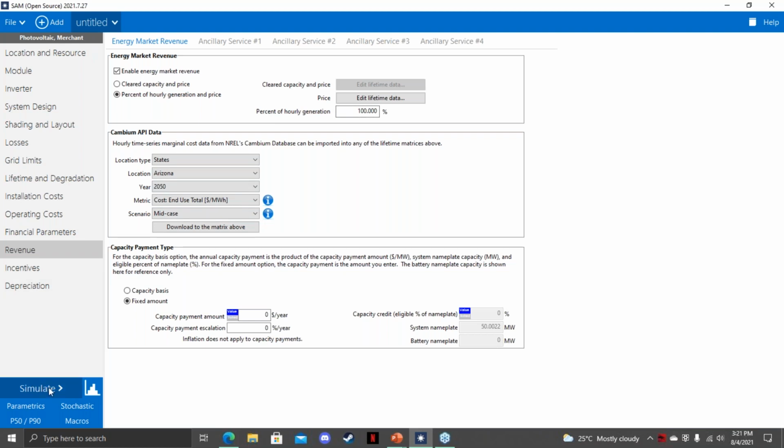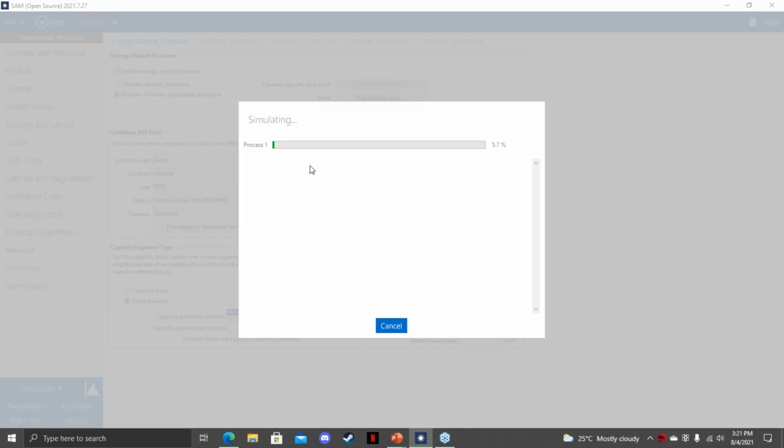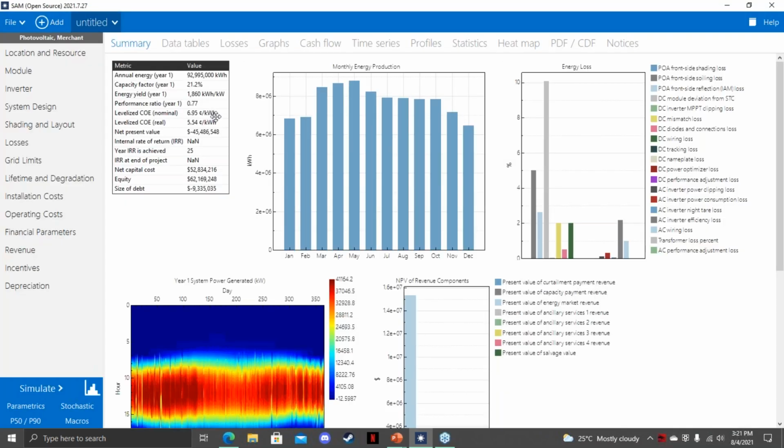Just checking that it's at 100%. And once the simulation finishes, you'll start on the summary page of results. There are several useful outputs for visualizing the effect of the financial model here. First, there is the metric summary, which contains several useful metrics like levelized cost of energy, LCOE, net present value, NPV, or the internal rate of return, IRR. More information about these metrics is provided in previous webinars available on the SAM website at sam.nrel.gov.